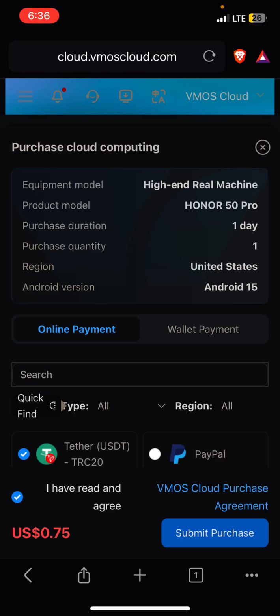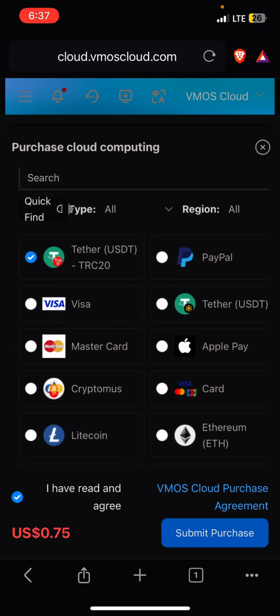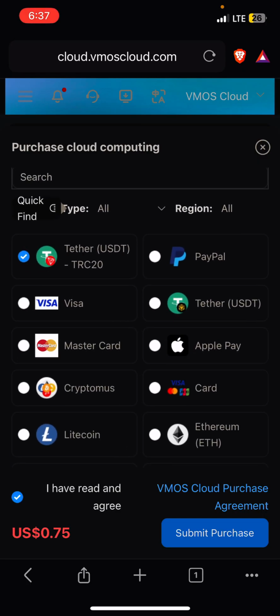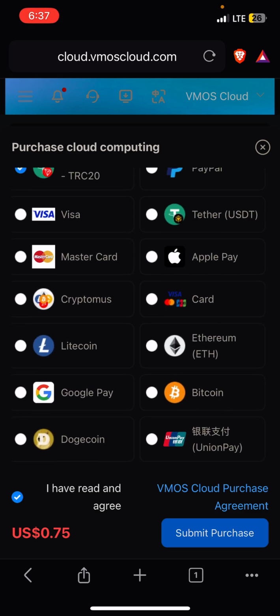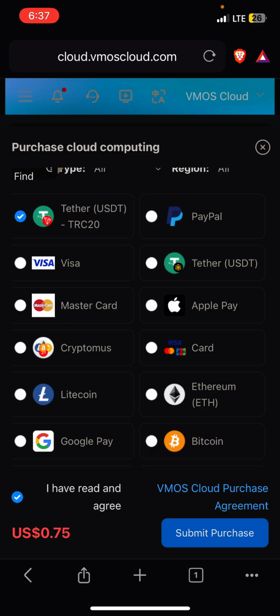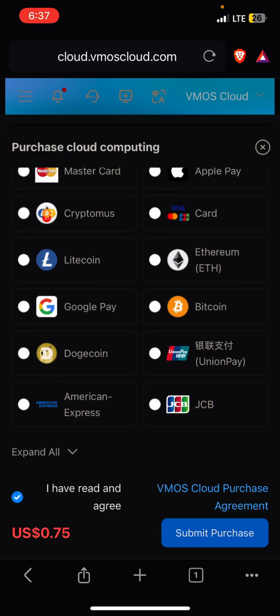It will direct you to a payment page, and they have different payment methods. You can see PayPal, cryptocurrency, card. If you don't know how to use crypto, you can use your Nigeria bank card. They now support international payment. If you also have PayPal, it's good also. Then you click on submit purchase.